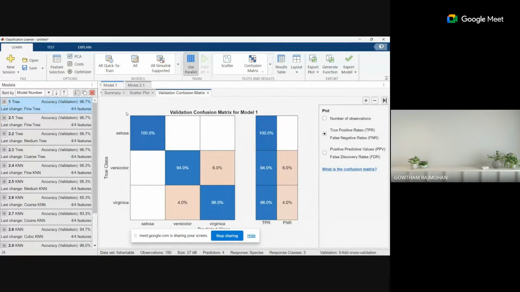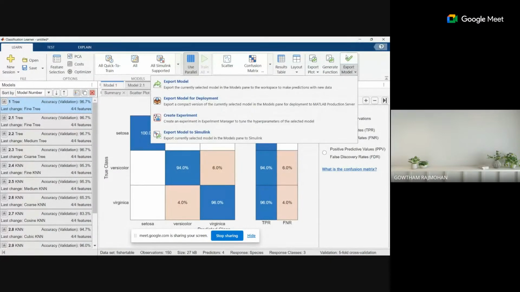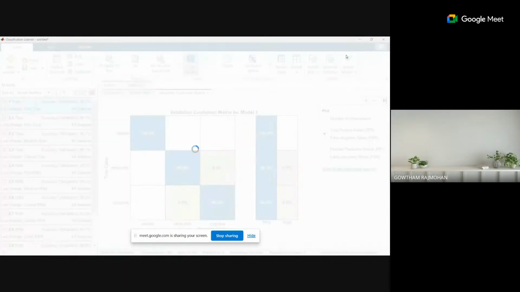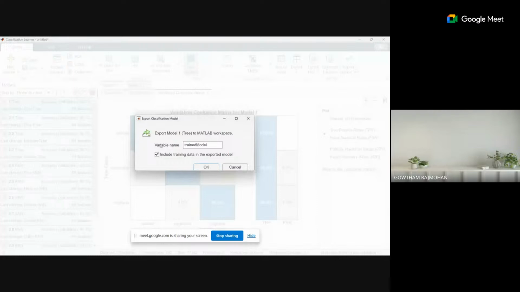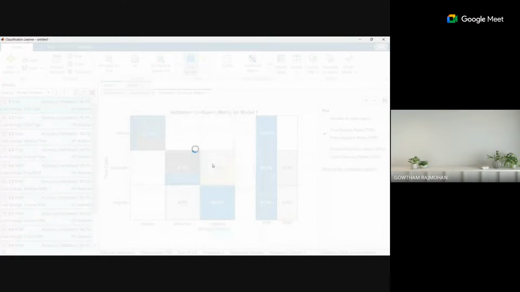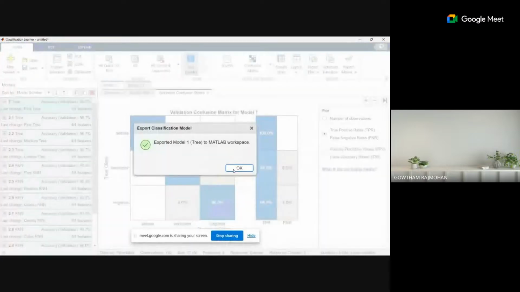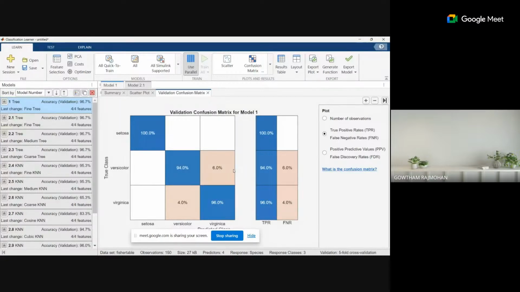So what is the next step? Now your model is trained. How can you use this model? Very simple. Just click export model. Now your model is getting exported. I am taking the tree model, exporting model one. I'm taking the higher accuracy tree model, which consumed very little time, and including the training data, I am exporting this particular model. So now my model is ready, meaning my classifier is ready. I just need to pass the test data or any data so that it will check the data and give you the category that your data belongs to.